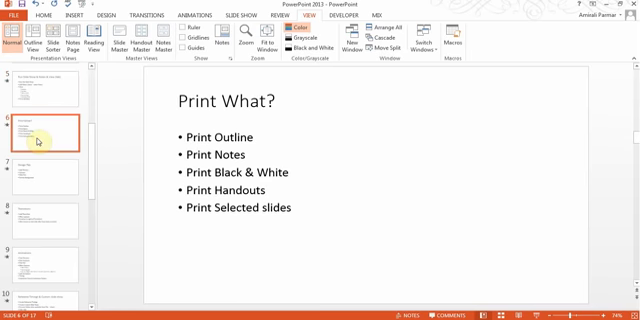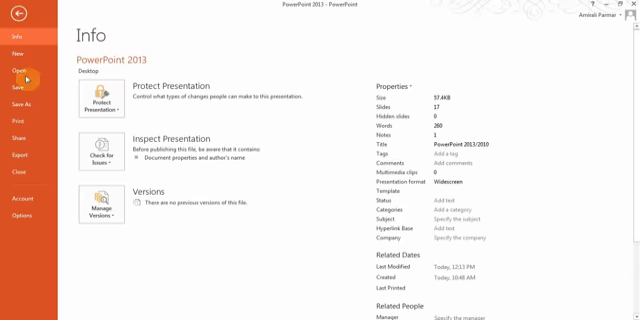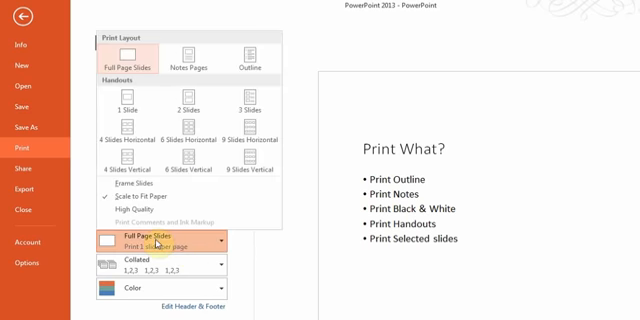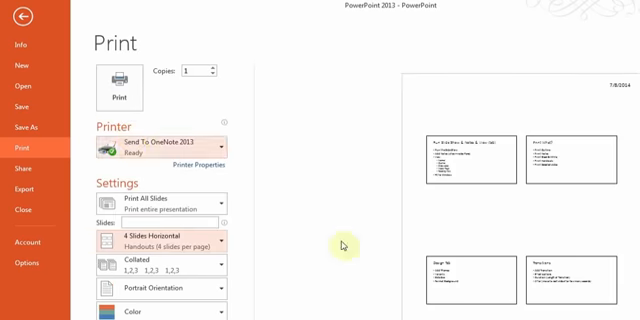So going on, next is the print option. Usually when you print something, the question is what do you want to print. So when you go to the File button, Print, from here I can choose the printer and how many copies. I can choose whether I want to print full page slides, which by default prints 1 slide per page, or I can print the outline, or I can print handouts. So I can say, put 4 slides on 1 page.